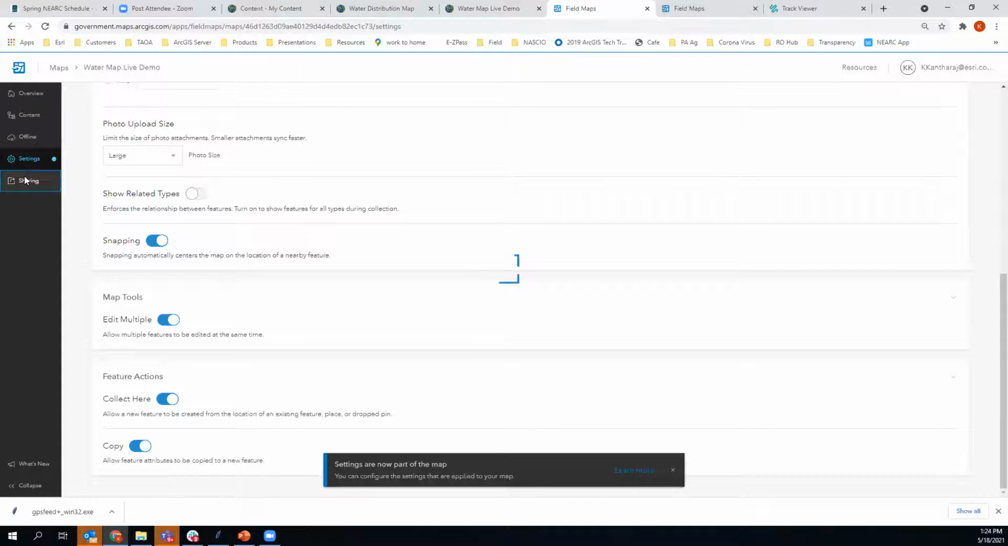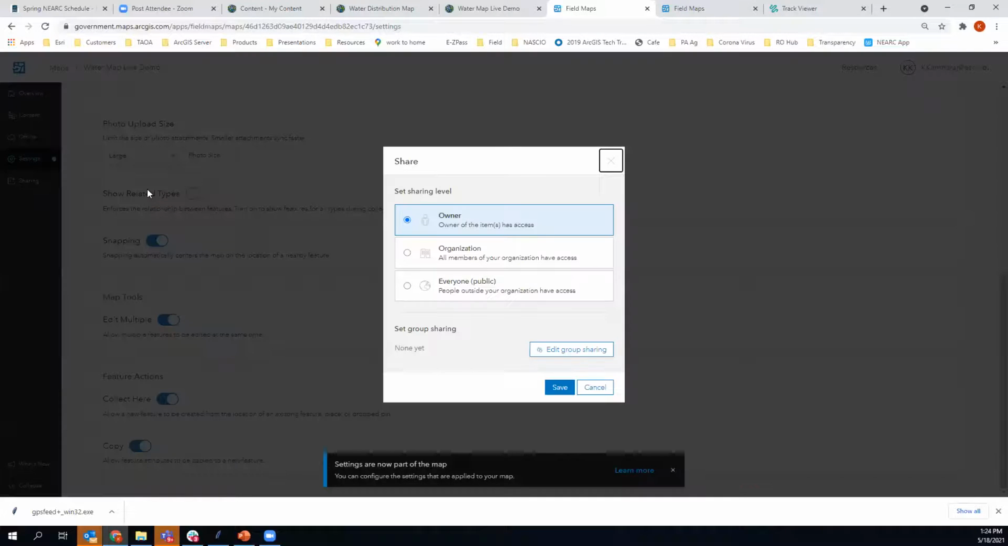And finally, when you are done creating these forms, you can either share it with your organization if everyone in your organization is going to be collecting data or using this web map on their mobile device, or you can set up groups so that you can share this specific web map with a certain group that has certain members, to allow them to access this web map.